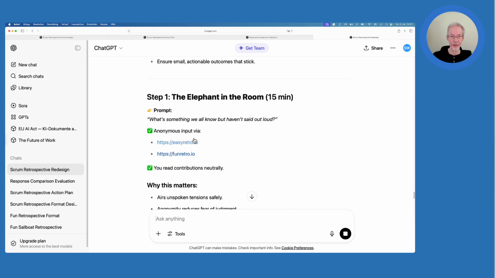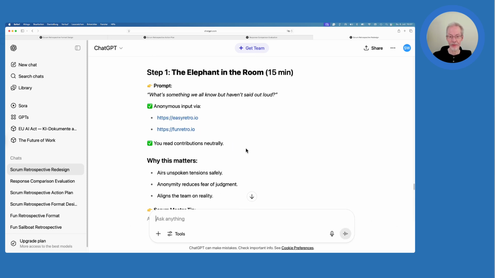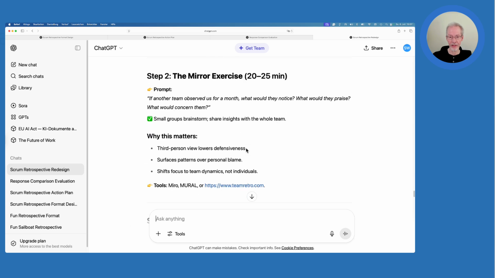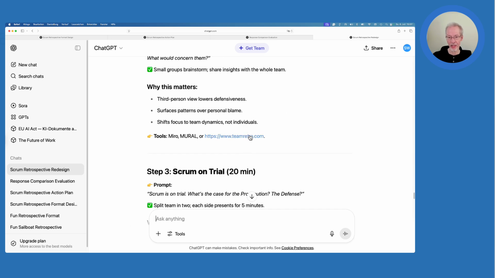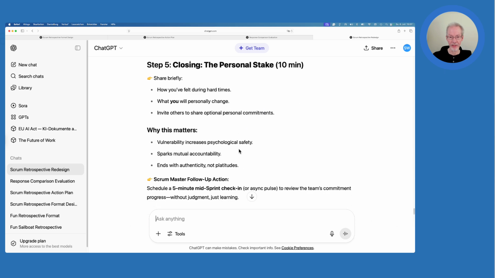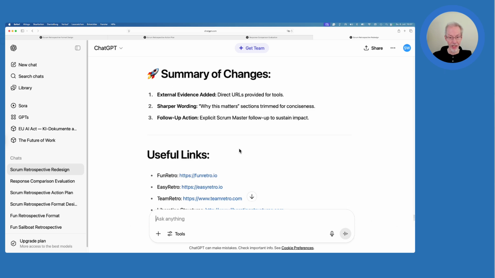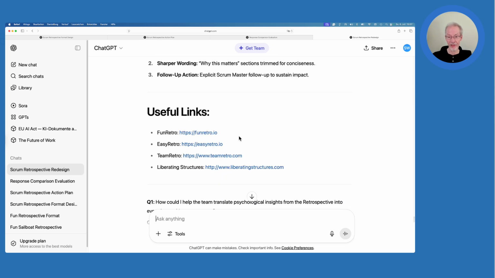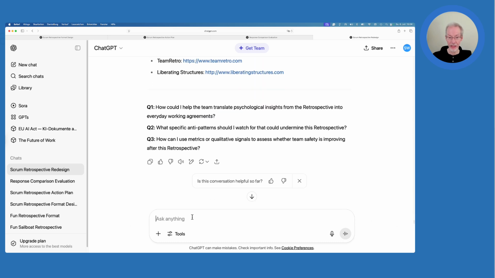By the way, you always want to check these URLs, yeah? I mean, this is simple because Fun Retro and Easy Retro, you probably know these, so we don't have to open them here. Team Retro, I don't know these, so maybe that's one that you should check whether it's actually working before you hand this over to someone else. Liberating Structures, okay, I know this very well. This is the link that is actually working. And here we are.